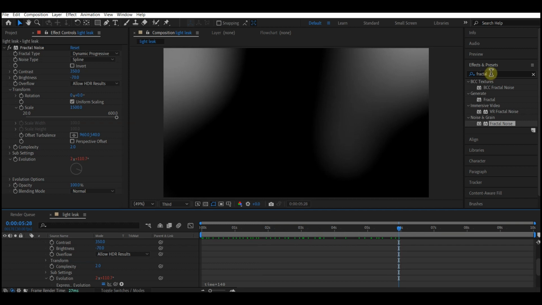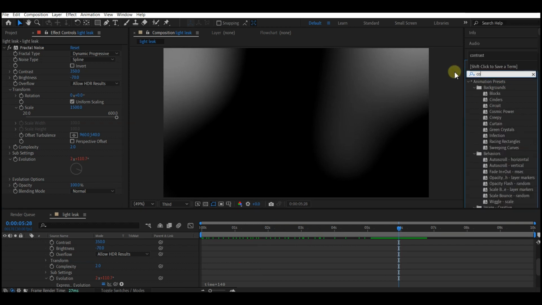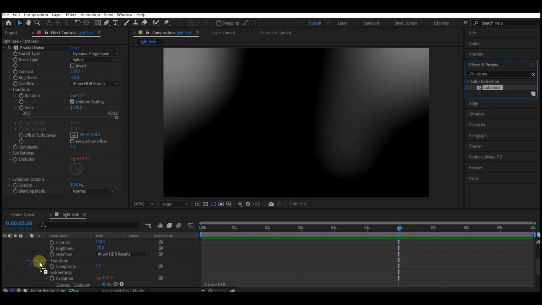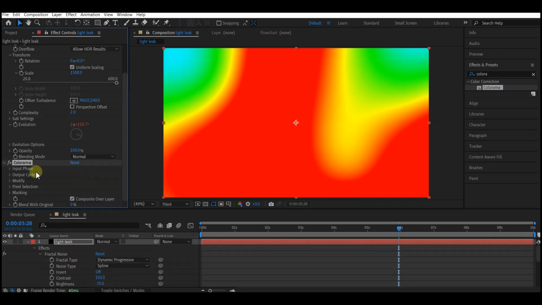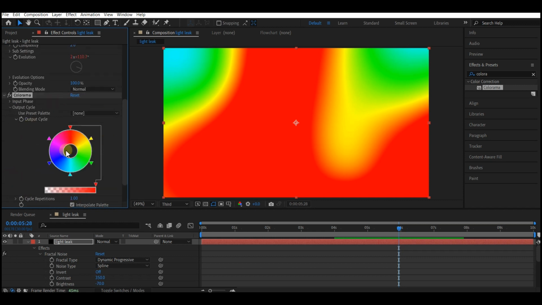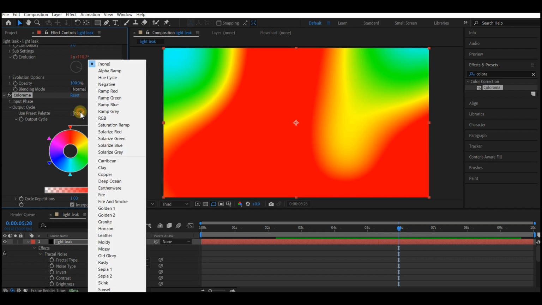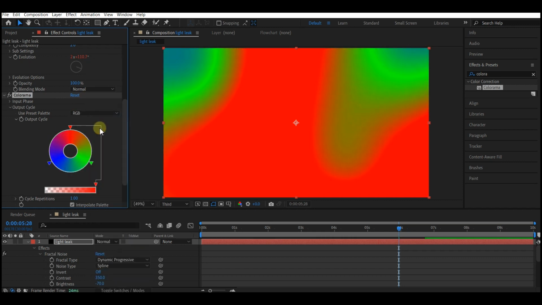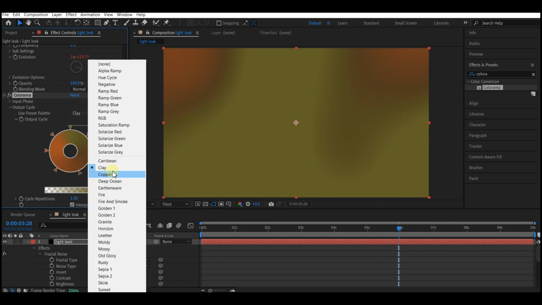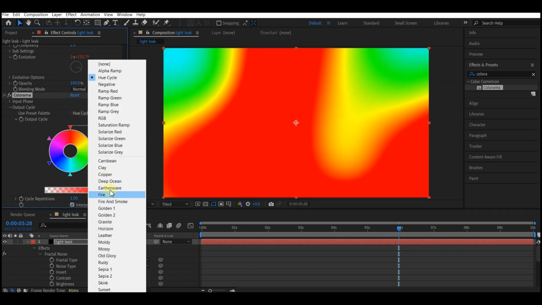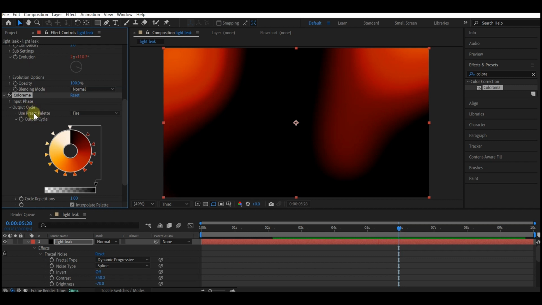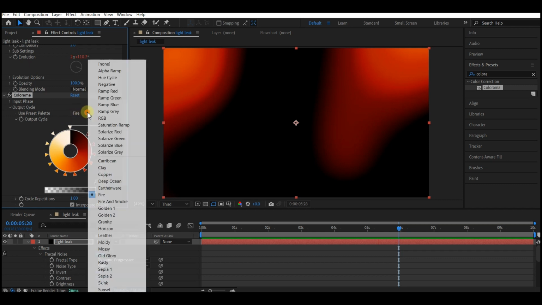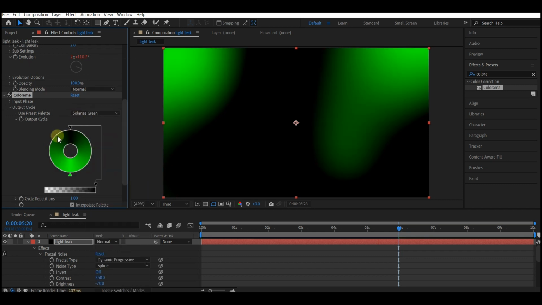Beautiful. Go to your effects and control and search for colorama. Drag and drop it into your solid layer. So we are going to make some changes also to this colorama right here. On the output cycle, you will find your color. You can choose from the presets available right here, so many of them. Any preset you like, you can use from this, but I'm gonna set a simple one for this. So I'm gonna use this solar green.